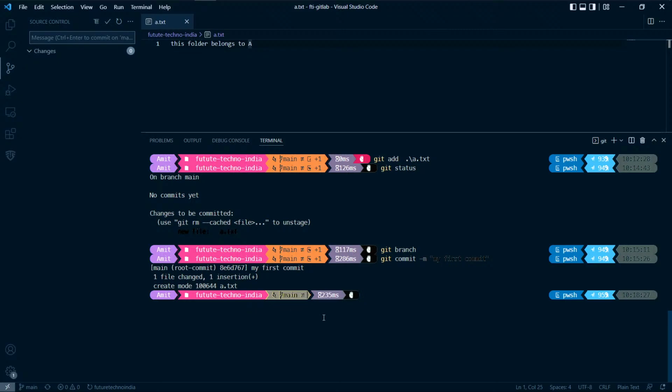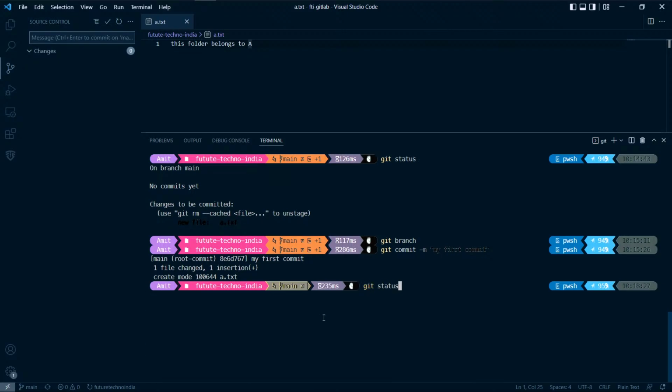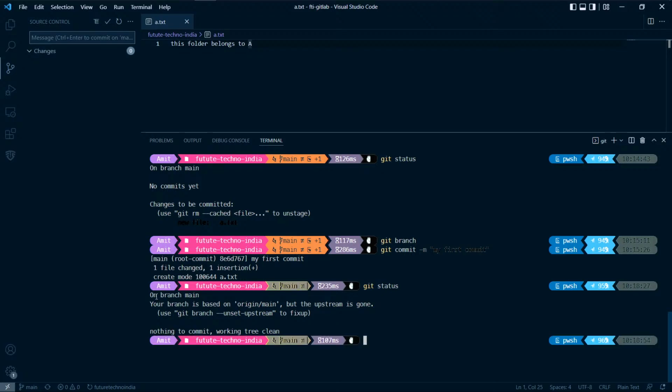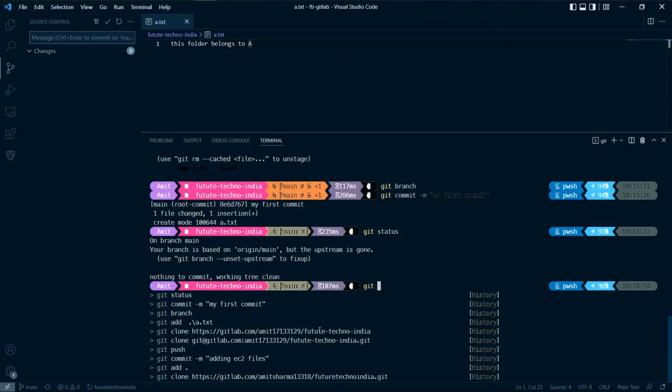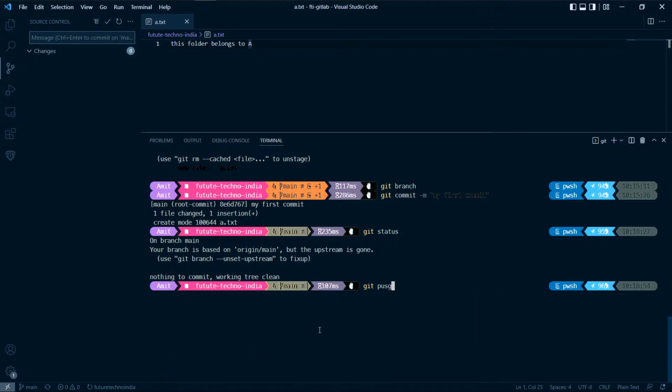And after that, as soon as you hit status, it will tell you that you are on the main branch and there is nothing to commit. Work tree is clean, means you already committed and nothing is pending now. Now how can you push it? Just git push, which means you have made the final decision and now you are pushing the code. As soon as you push this code, it will go to your GitLab.